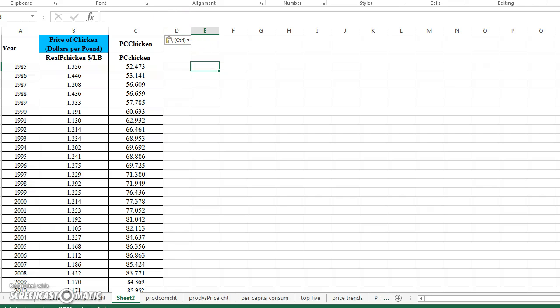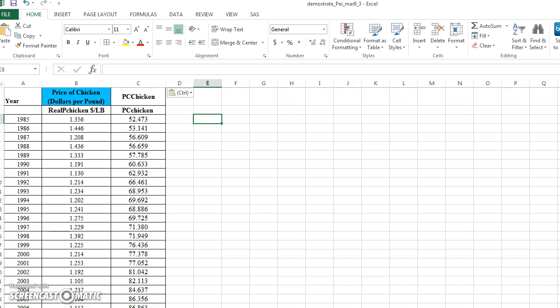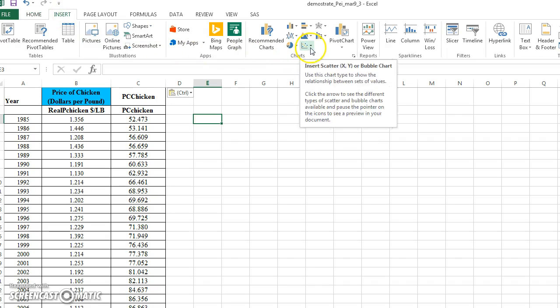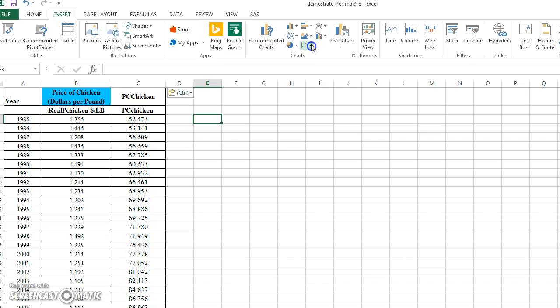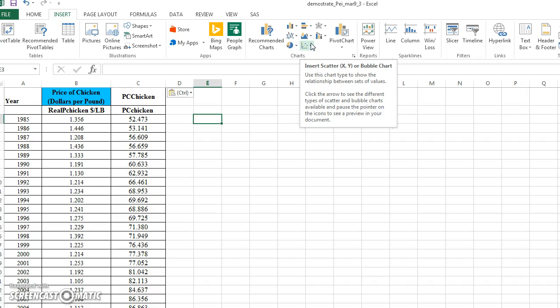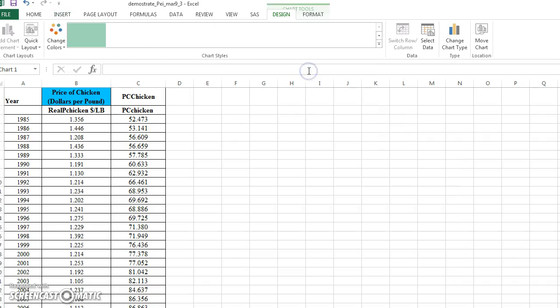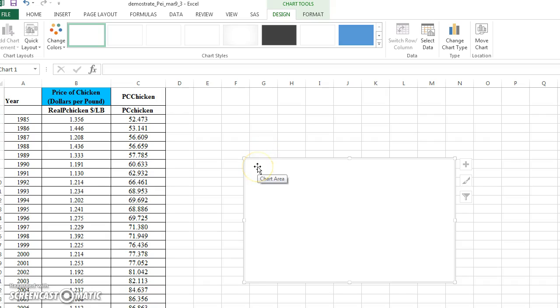Okay, you are going to click Insert. I want you to click Insert, and then I want you to click Scatter Chart. So you go click Scatter Chart, and then you click the first one. So that will bring in this chart area for you.